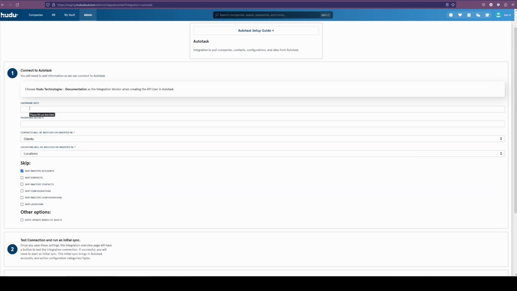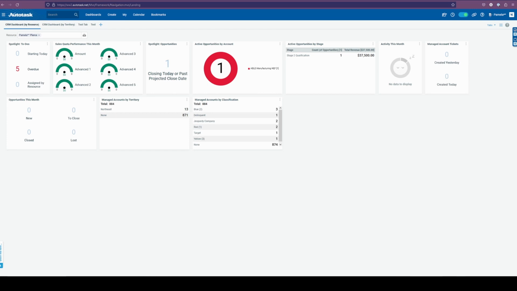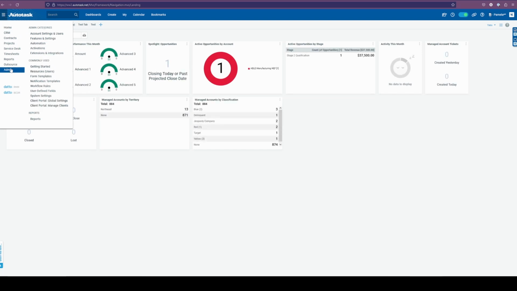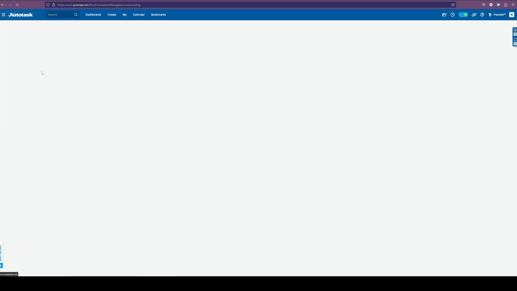Now, we're going to go into Autotask to find out where we can get the username key and the password secret key. Here within our Autotask instance, as an admin, we're going to go to our left side here, down to the admin sources, and then find our users.